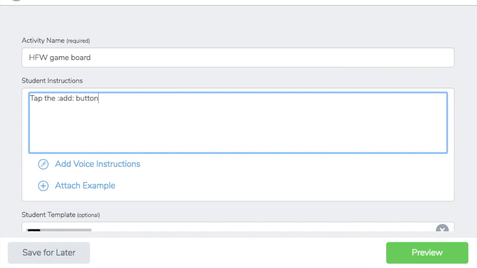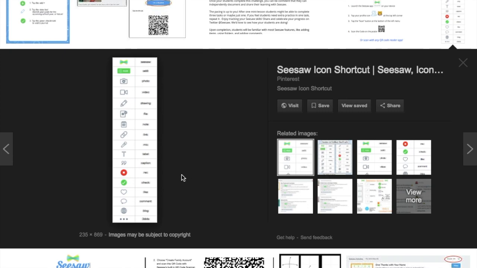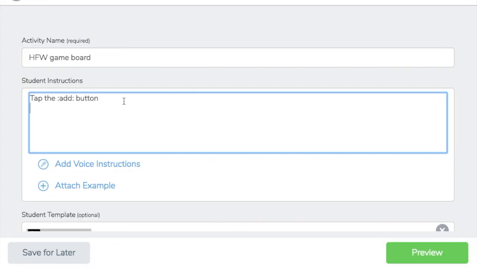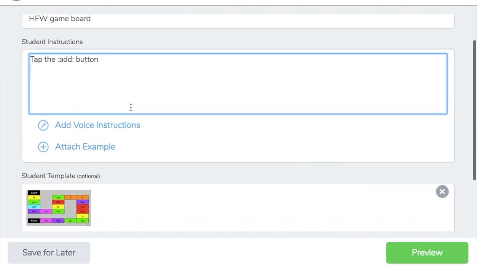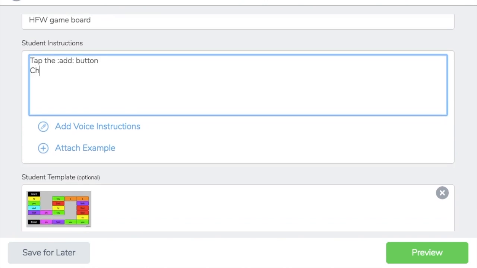When you are typing your instructions, you can also add the little features from Seesaw. These features are known as the shortcuts. It is really important when you're typing your instructions that you use the right shortcut for the picture that you require.